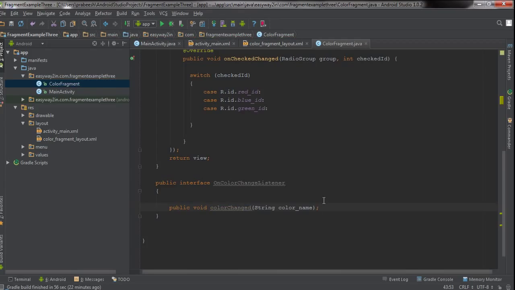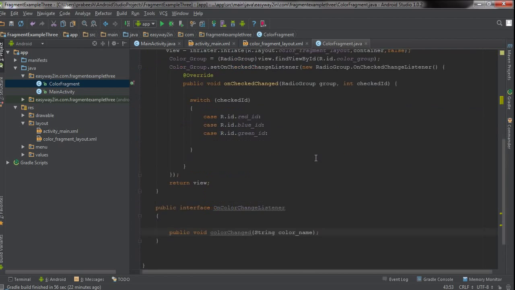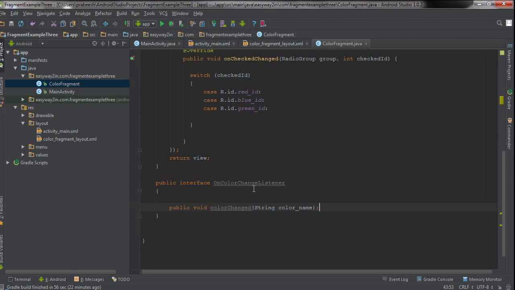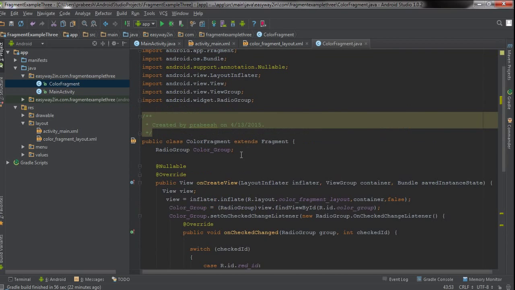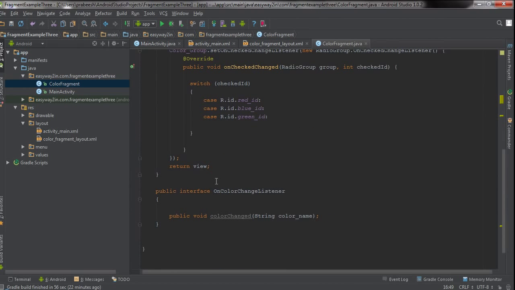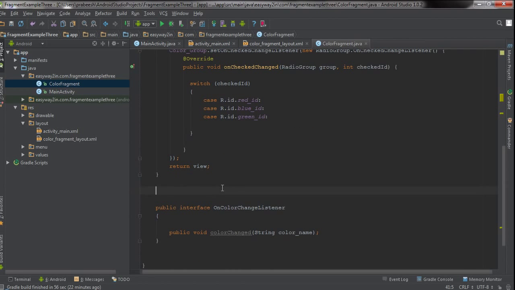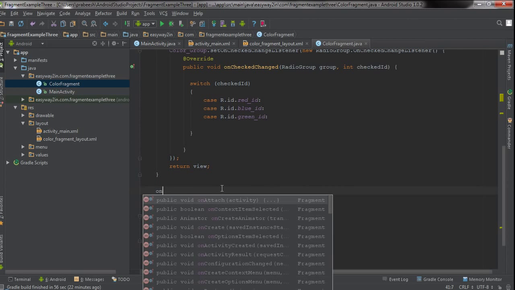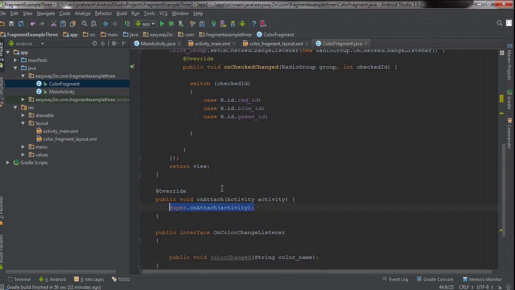So a fragment will get the interface implementation in its onAttach lifecycle method. So we have to override the onAttach lifecycle method. Before that we have to create an instance of this interface, on color change listener. So just create an instance variable of that interface. So on color change listener. Okay, now we have to override the onAttach method, that is a lifecycle method of the fragment.